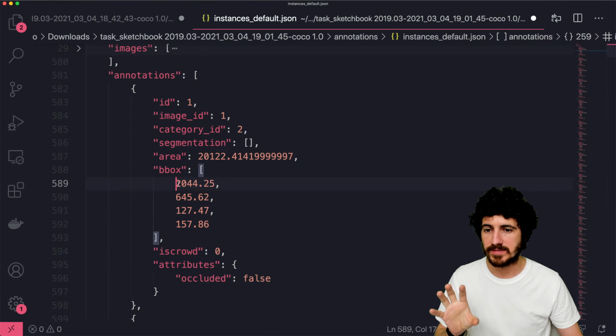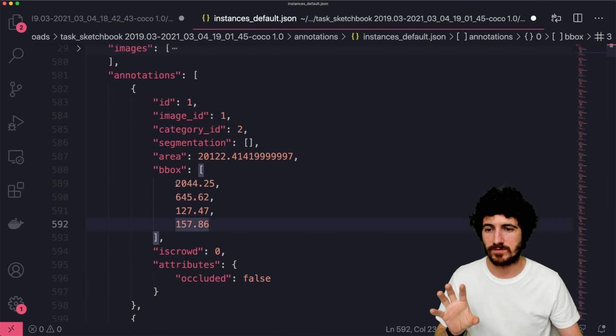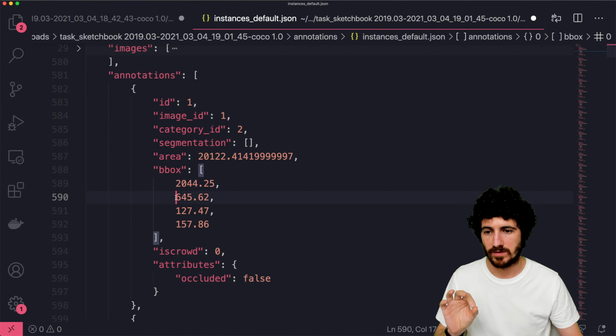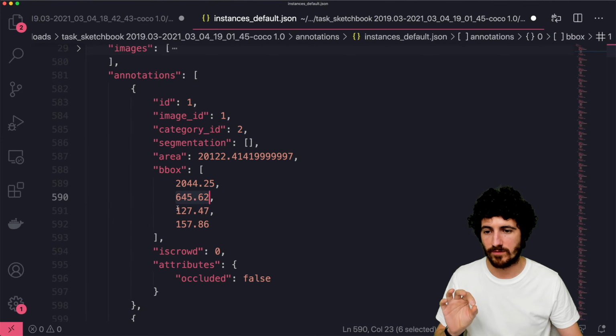And one thing to note here, different to YOLO, is that this format has absolute pixel values. So this is a bounding box that is at 2044 pixels, 645, and then this is the width and the height, I think.